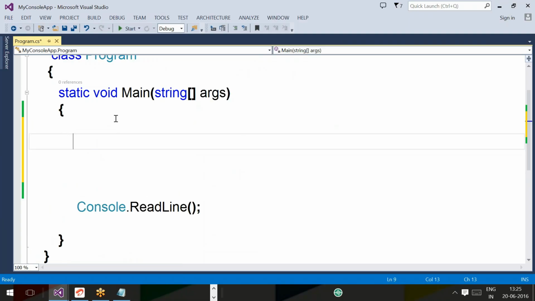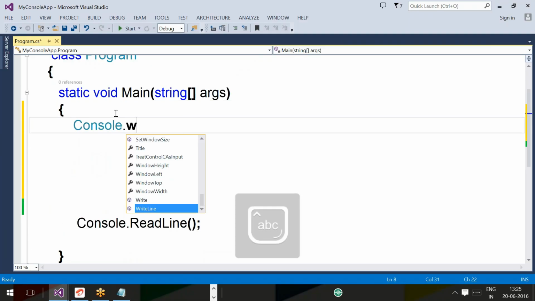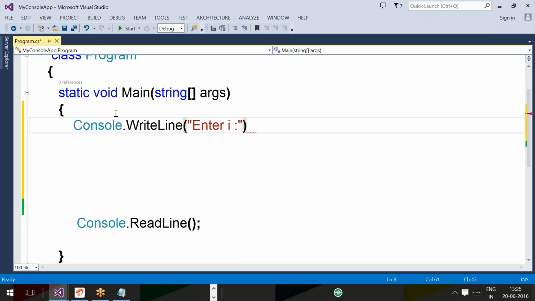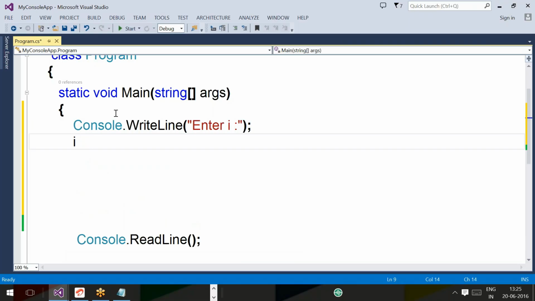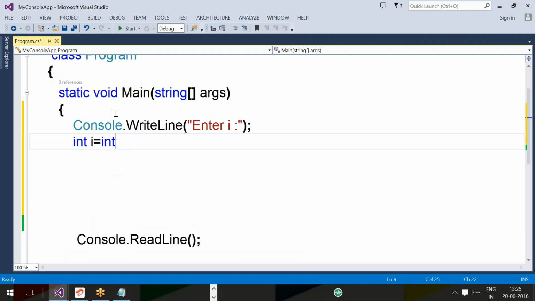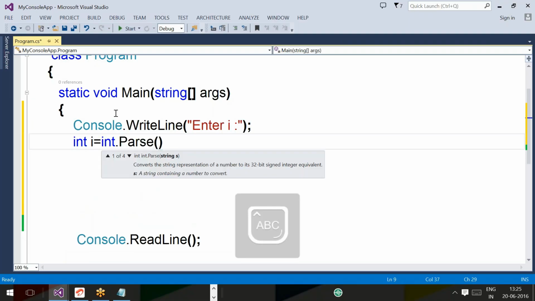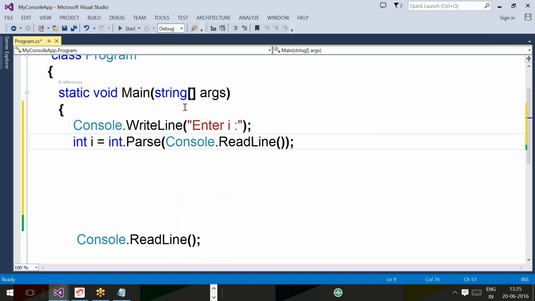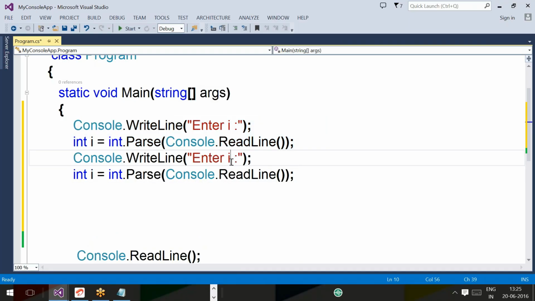Yes, it is possible within the switch. Listen. Console dot write line, Enter I. int I equal to int dot parse of console dot readline. Okay. Right. Now Console dot write line, Enter J. Int J equal to int dot parse of console dot readline.